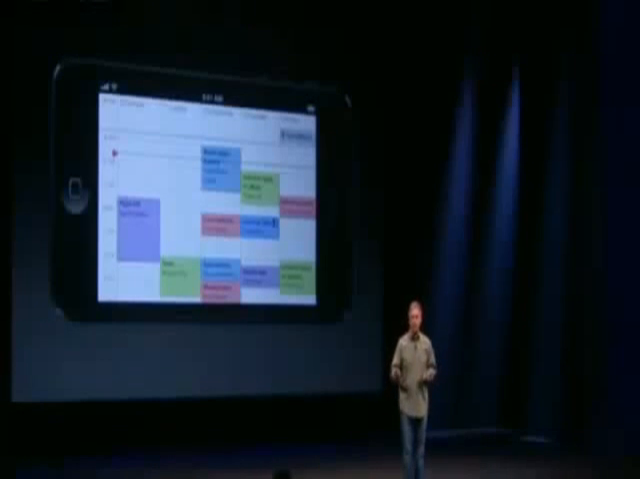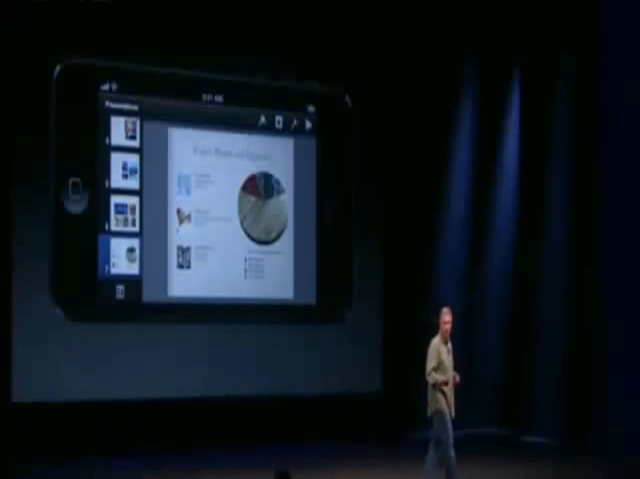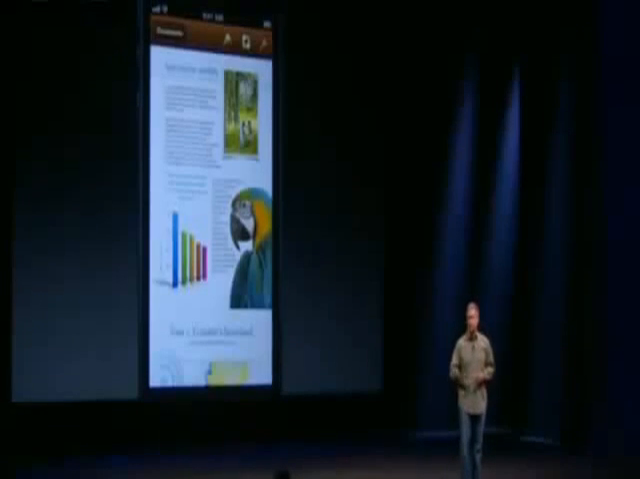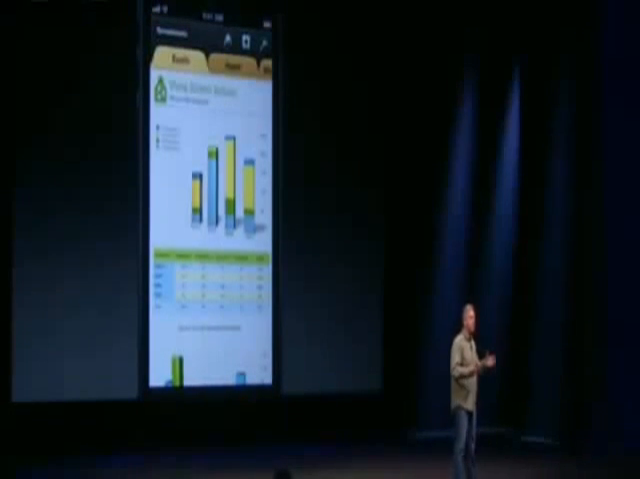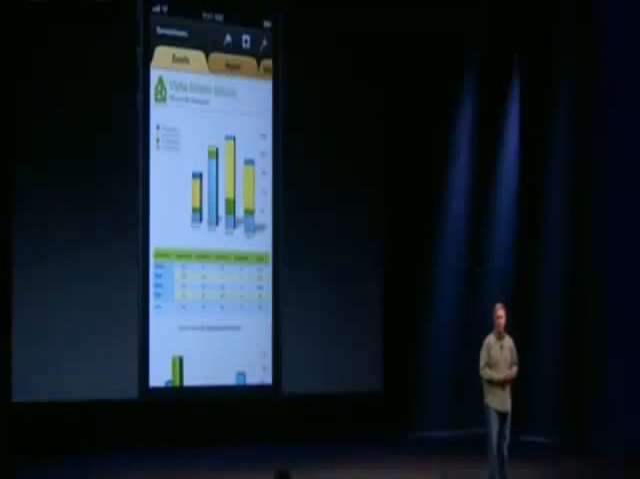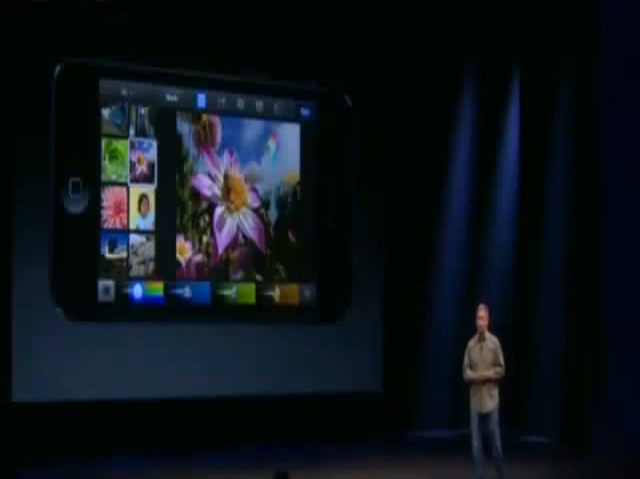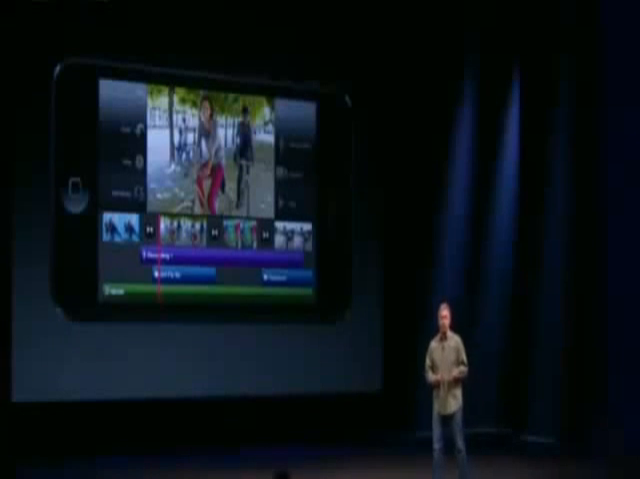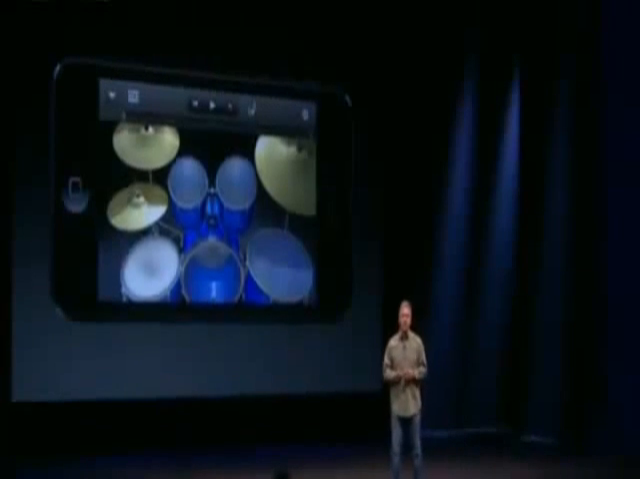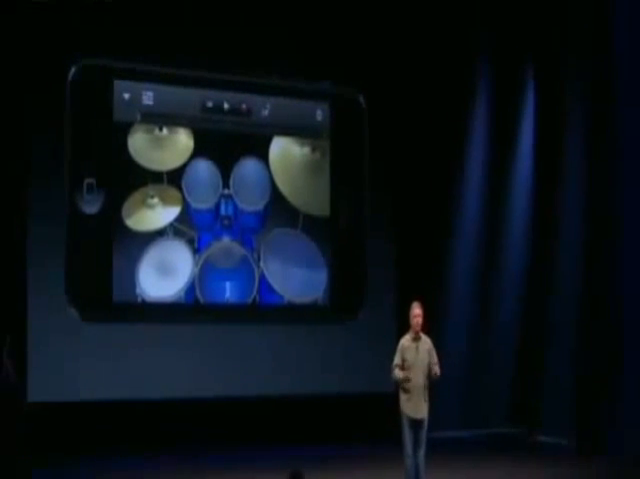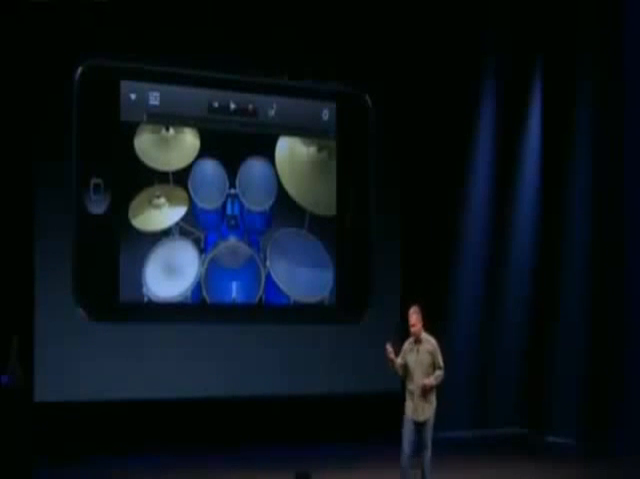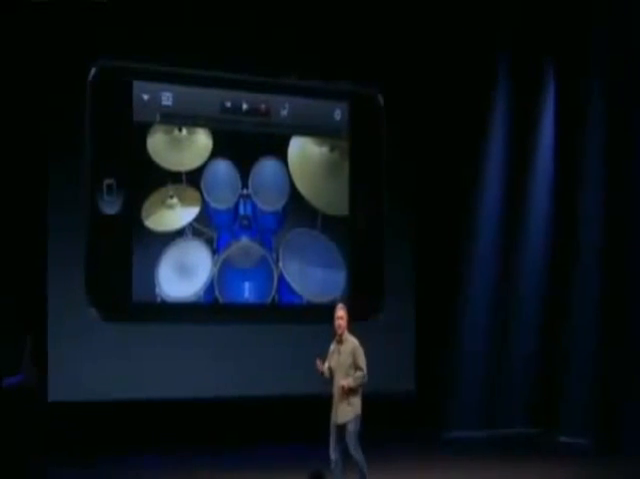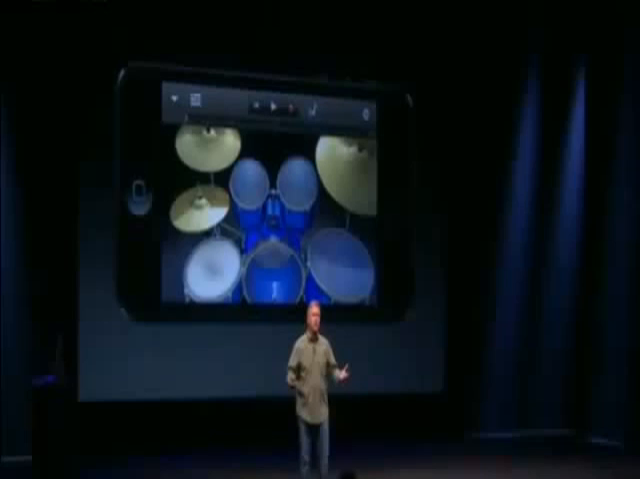Our iWork applications, so Keynote, Pages, Numbers, all take advantage of this gorgeous display. Our iLife software as well, iPhoto, iMovie, GarageBand. There's much more room to work and play. But Tim told you there's 700,000 applications in the App Store. What happens with all of them?